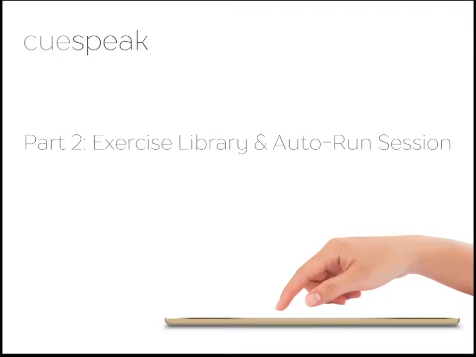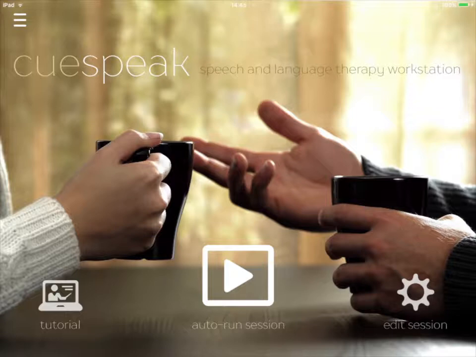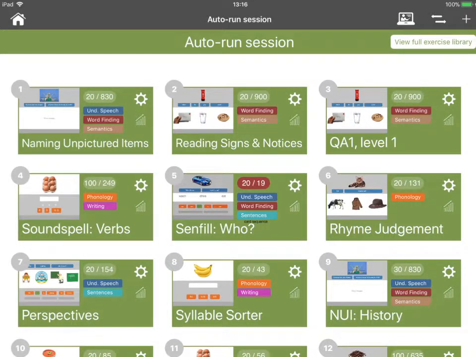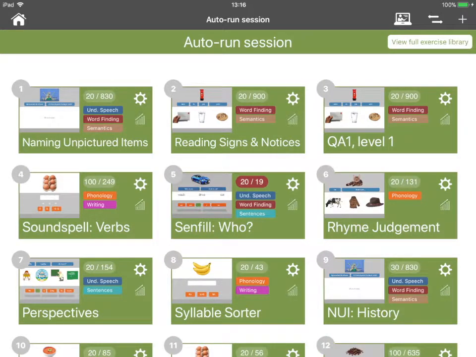The Autorun session screen and exercise library are accessed by touching the Edit Session button here. On the Autorun session screen, each of the green cards represents an exercise. The sequence of the cards shows the order in which the therapy session will run automatically when the play button on the home screen is pressed.